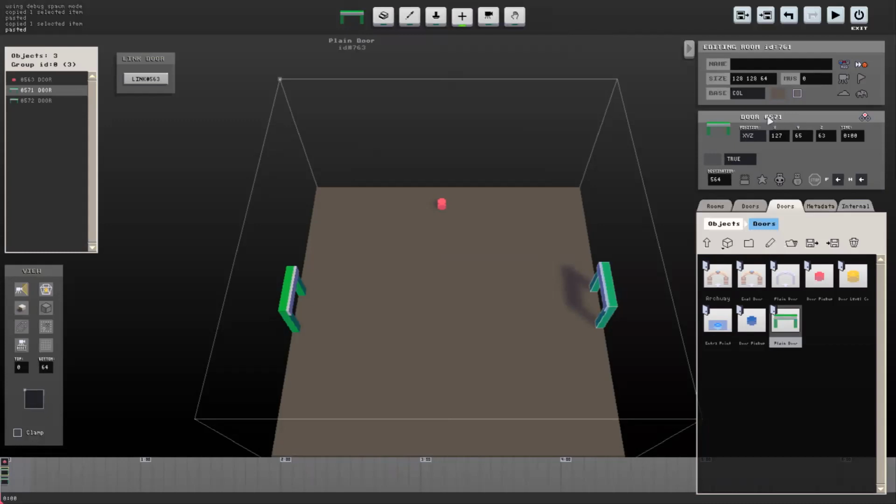So this number is 571. So this door gets 571. This door itself is 572. So this door gets 572. Okay. And that should work.